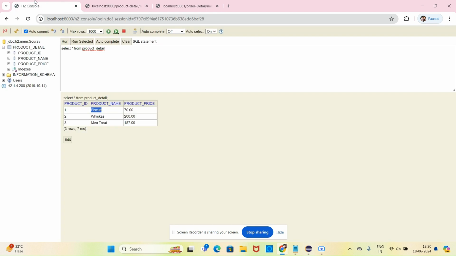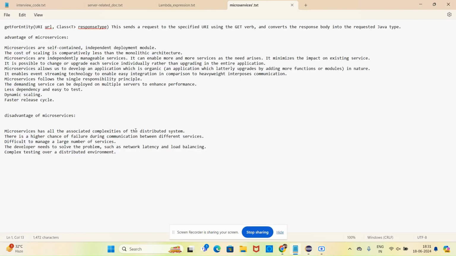Now see, I'm just changing the name. It will call the particular microservice, that product detail microservice, and it will fetch the price for this particular product name. So here the biscuit price is 70 rupees. And then based on the quantity, it will calculate the total amount to be paid. So all these scenarios I have already shown over there. So dynamic scaling, less dependency, as you can test both the services individually. Faster release, you see the service is much faster over there.